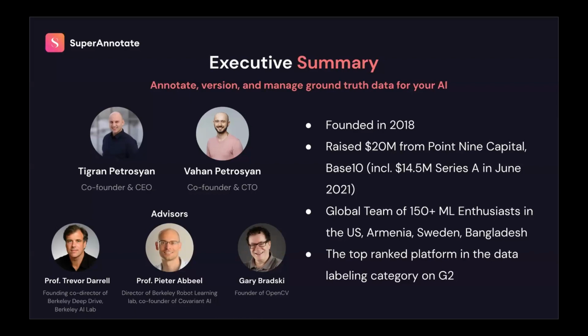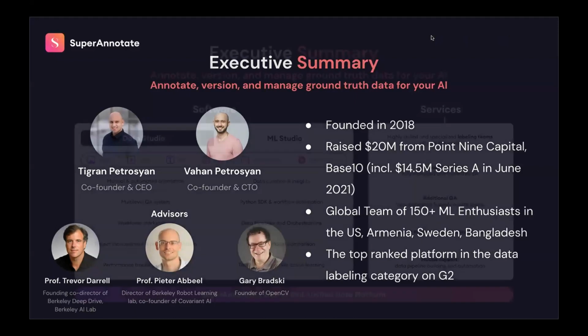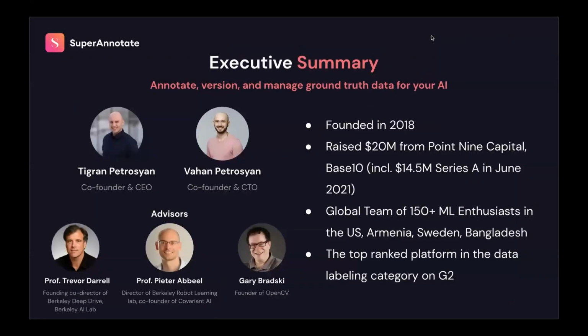And we're also thankful for our advisors who've helped us in this journey. Some of you who are perhaps familiar with computer vision and AI might know some of the names. We have Trevor Darrell, Pieter Abbeel from Berkeley. For those of you who might be up in the other type of generative AI field with LLMs, Pieter Abbeel was one of the co-authors of the recently released Koala paper, for example. But we also have Gary Bradski, the founder of OpenCV.